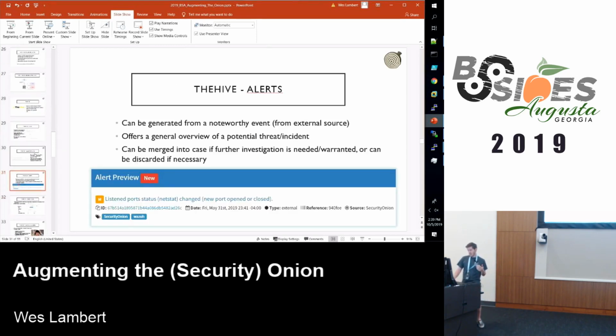Again, those alerts can be generated from a noteworthy event from an external source. It'll offer maybe a snippet of what may be going on, of course, but you're going to have to do more investigation to get more context. It can be merged into a case if further investigation is needed, as I mentioned just a second ago, or it can just be discarded.